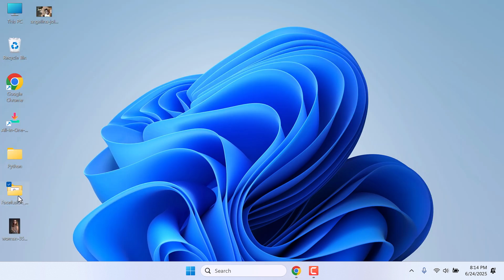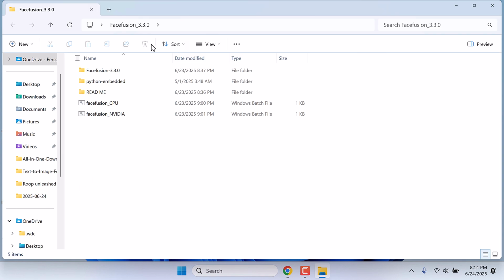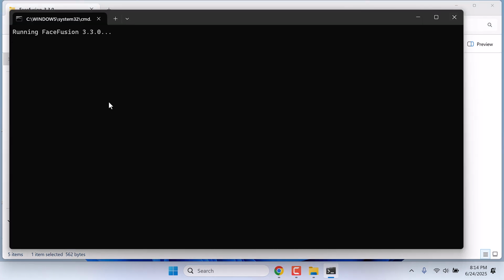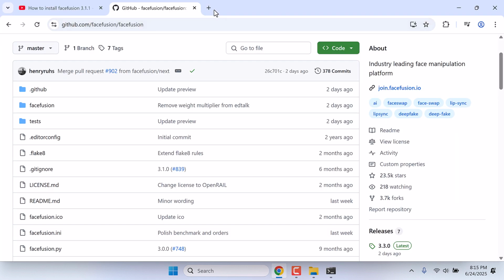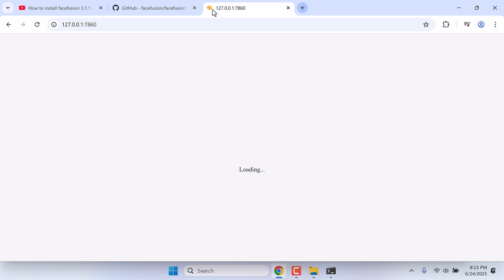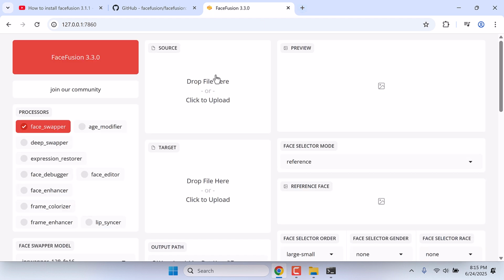Here is FaceFusion. This is the portable one, which you can find the link to below. Let me run the CPU version. So it's loaded. You can either press Ctrl and click on this link, or simply copy it and paste it into the browser. So here is FaceFusion. Let me close all this.